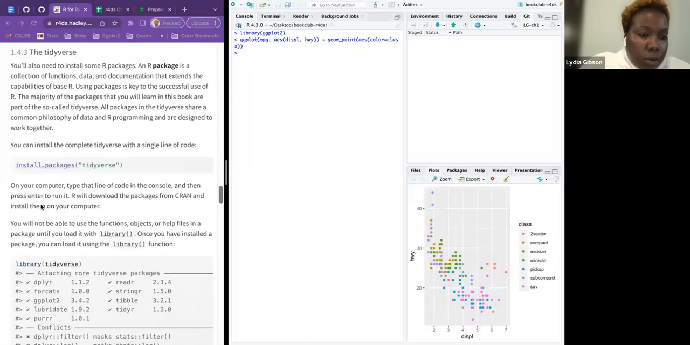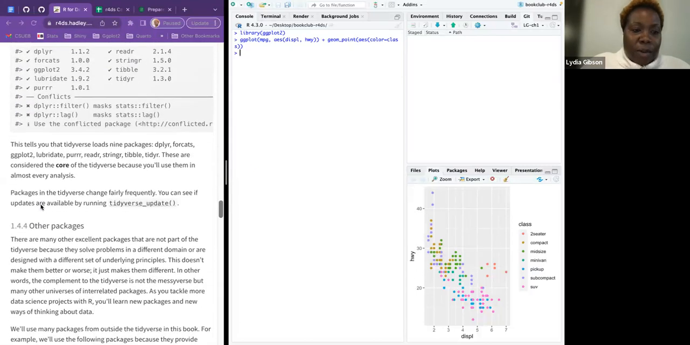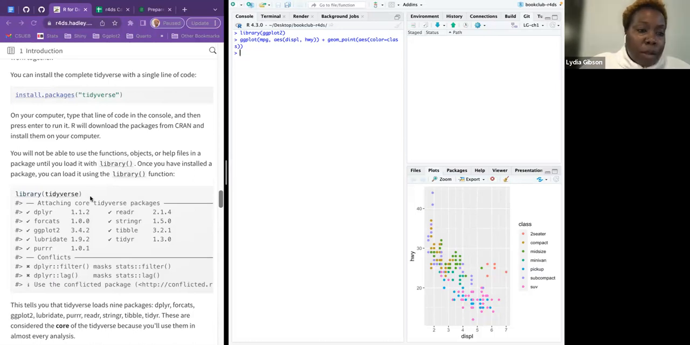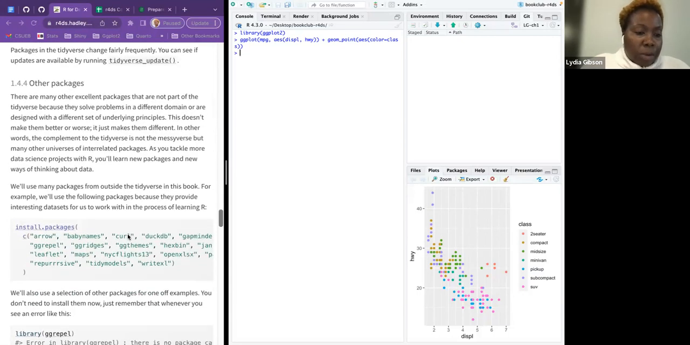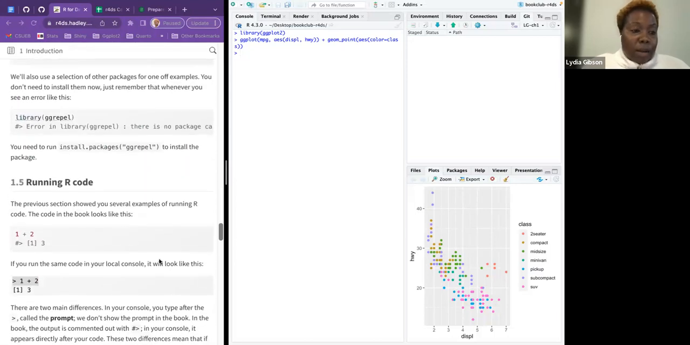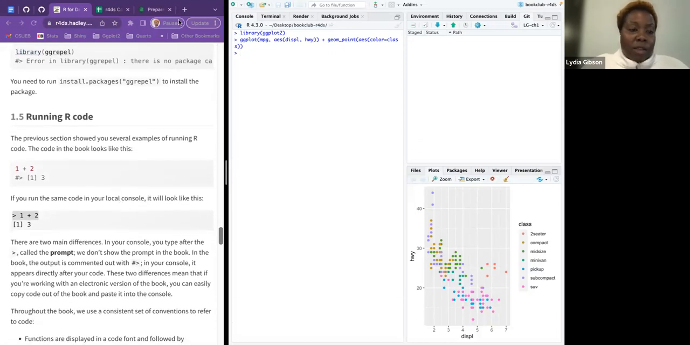And the other thing, I already have tidyverse installed, so I won't install that. But when you do install it, again, it shows you that you've downloaded those 9 main packages, and it'll give you some other information. And then again, back to running R code. So the code you'll see in the book will appear like this, but in your console it'll look like that. So if I put 1 plus 2, it looks like that, but they don't write it like that in the book to make it easier for you to just copy and paste.